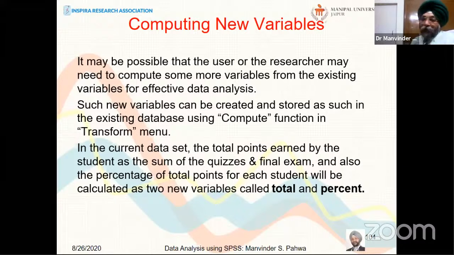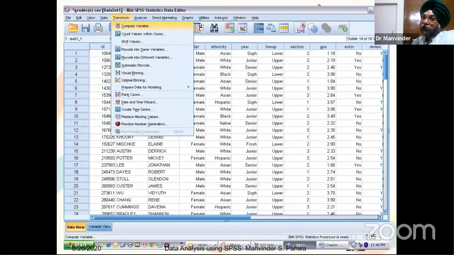Now, this is our task that we have to do now, everyone. First of all, you have to calculate the total. And second, you have to calculate the percentage. These two things are missing in your data. You do not have variables named total and percentage. Now these two variables can be created out of the existing data. Okay, and now we have to do it. Let us see how to do it. Go to Transform, go to Compute Variable.